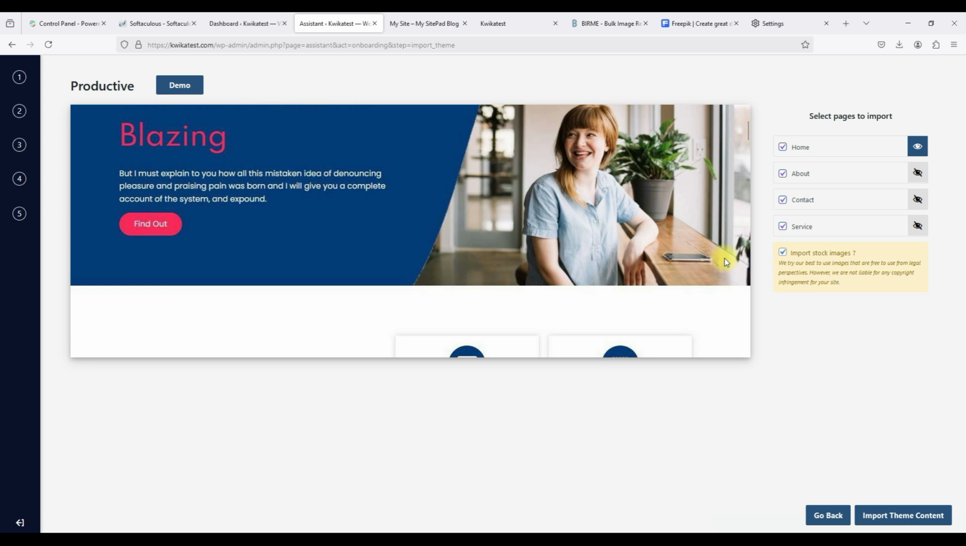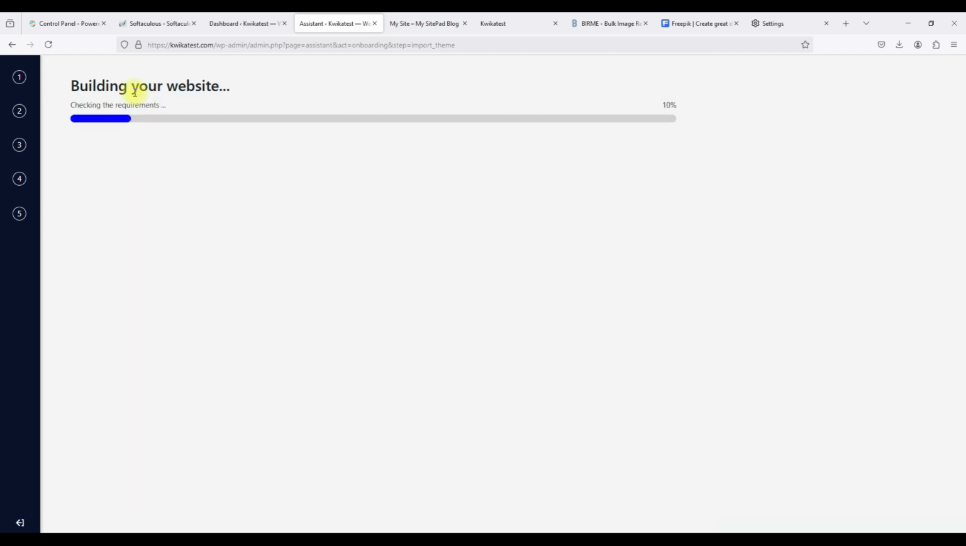What will happen is I would import it, but I would show you also how to remove it after we're done working on the website. So the next thing I'll do is I'll click on import theme content, and you can see building your website, checking the requirements. So what you just have to do now is wait for it to import the content, and then you'll be able to check your website and build your website with no issues. So we'll be waiting for it to do that.